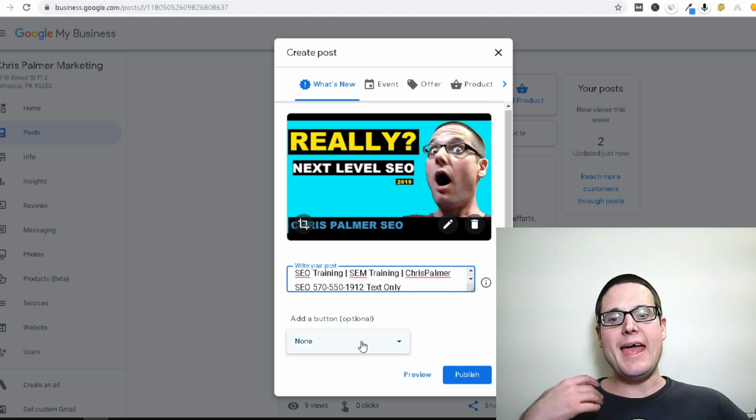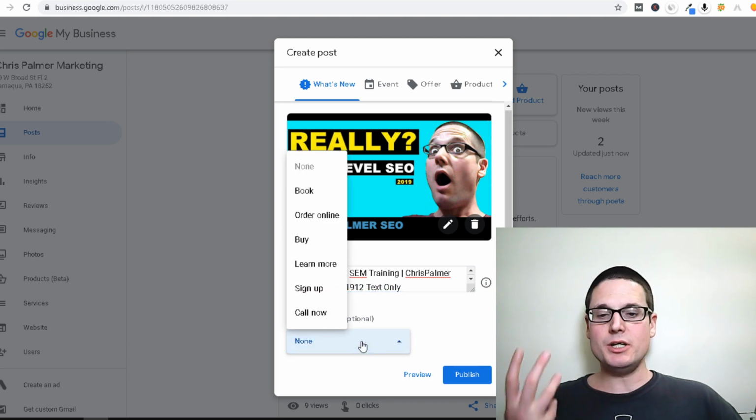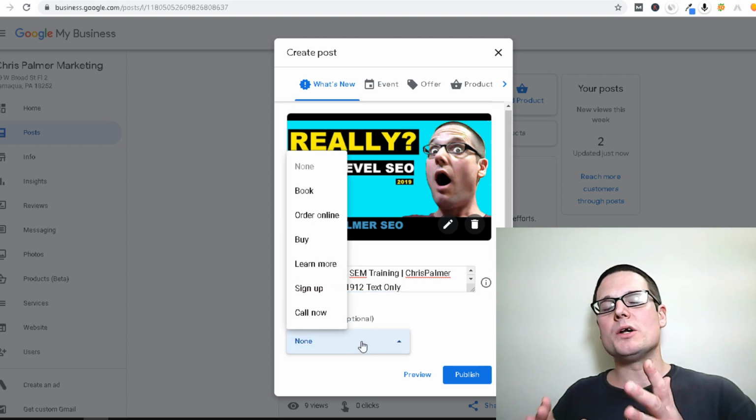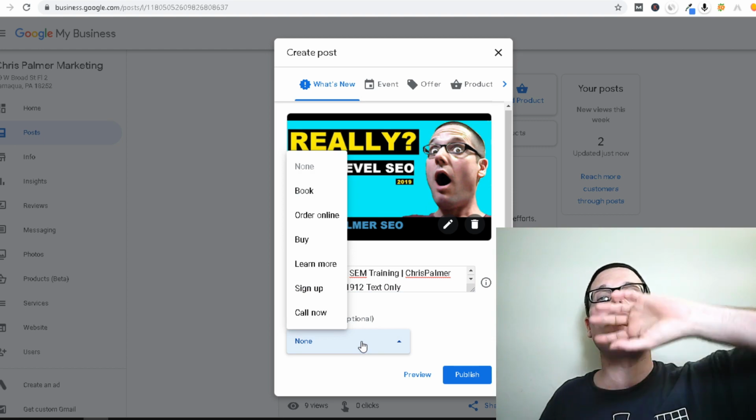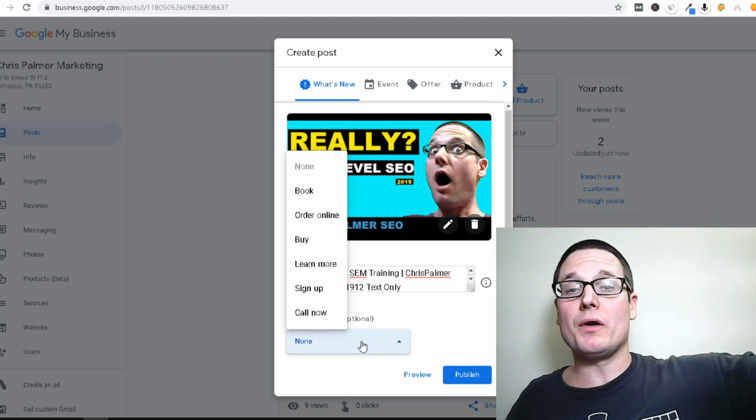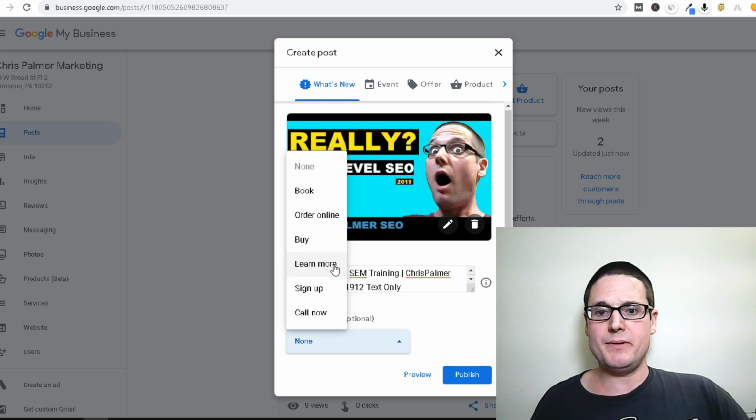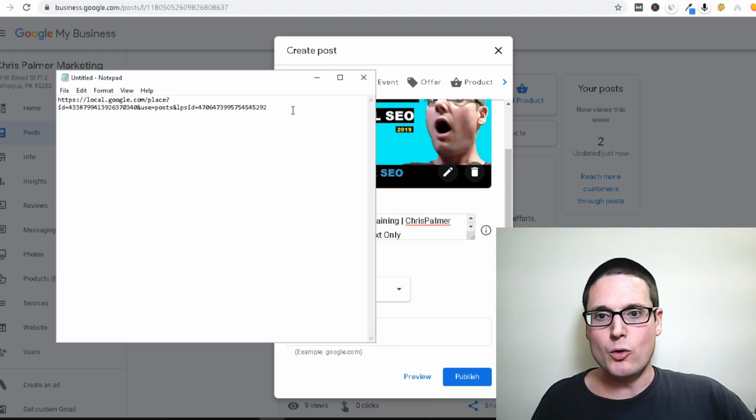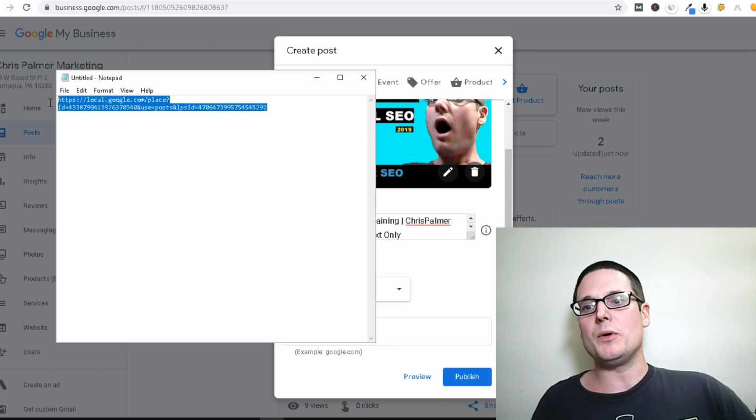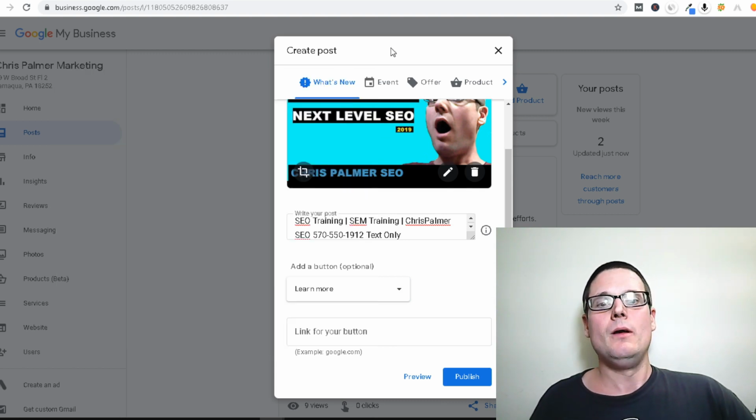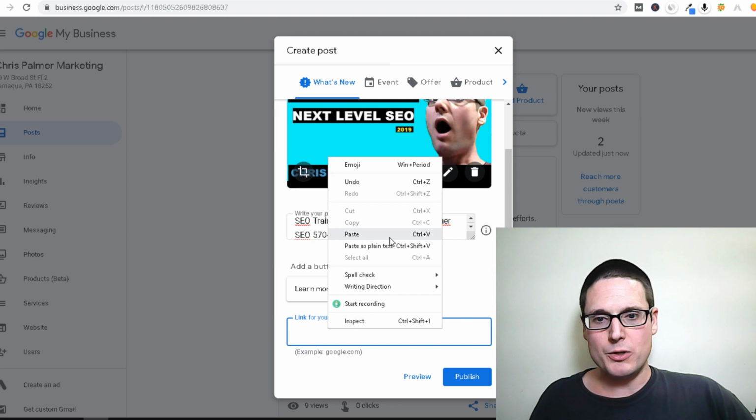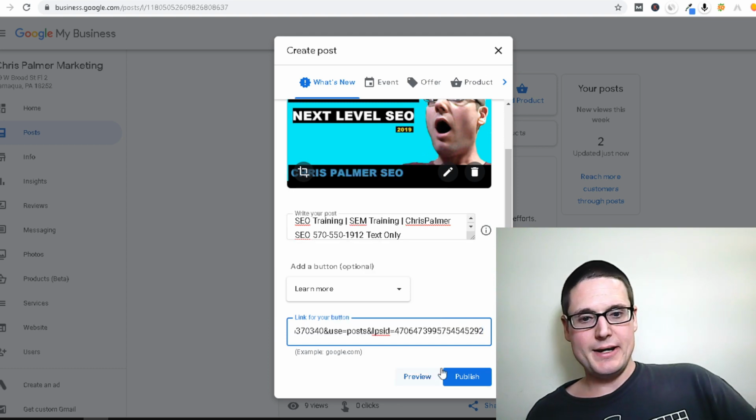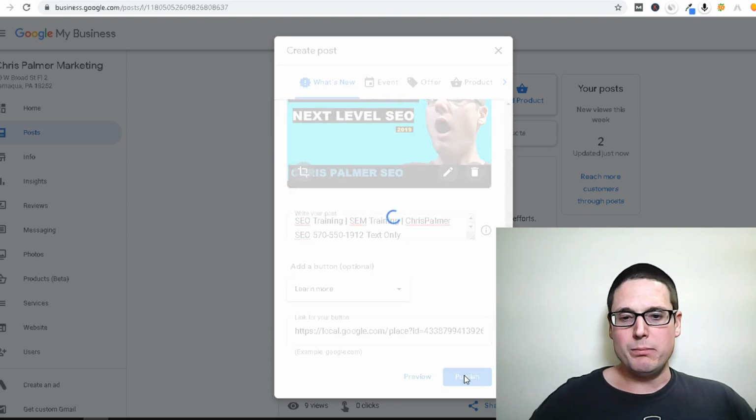Okay. Now, this button that we're about to use is what's going to point at the event page that we created before this. Now, for this, it's going to be learn more. And inside that link, we're going to go over here, go to our main ranking link that we just created before. And this is what we want to point power to. So we would paste that right in, and then we would publish it.